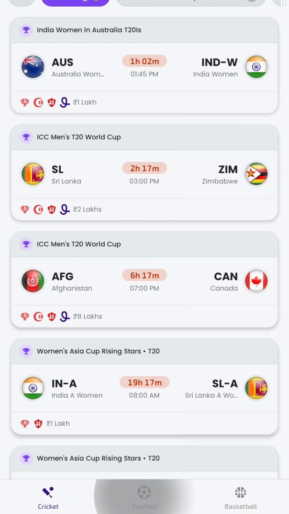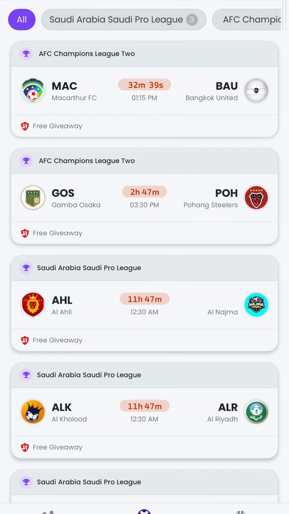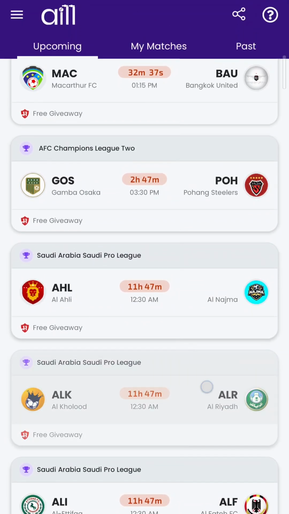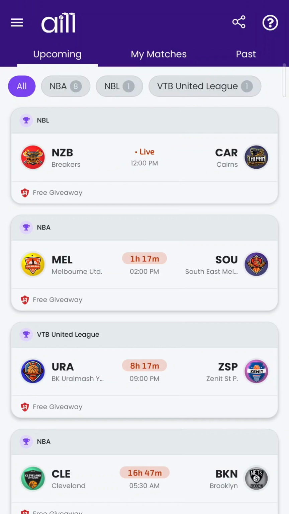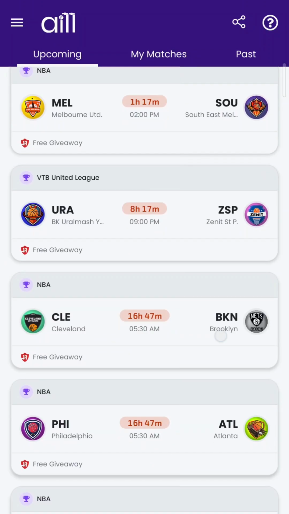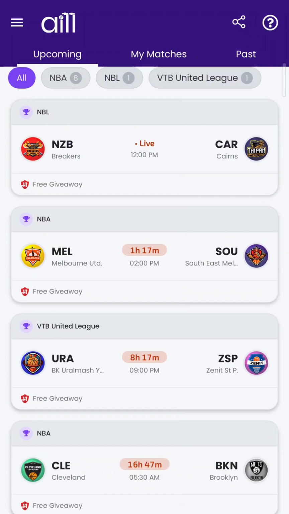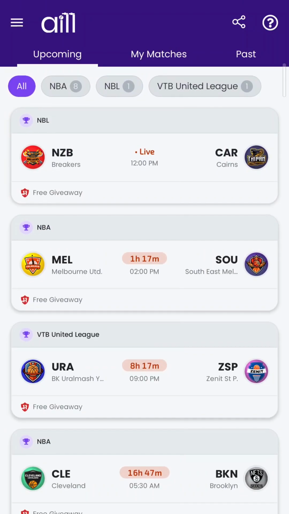Apart from cricket, if you want to create teams for sports like football or basketball, you can switch to their respective tab. Currently, only one platform is supported for these, but we will be adding more soon.